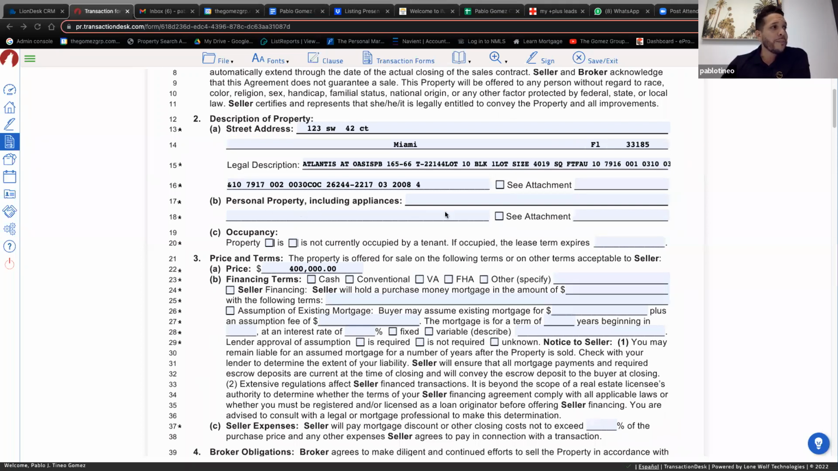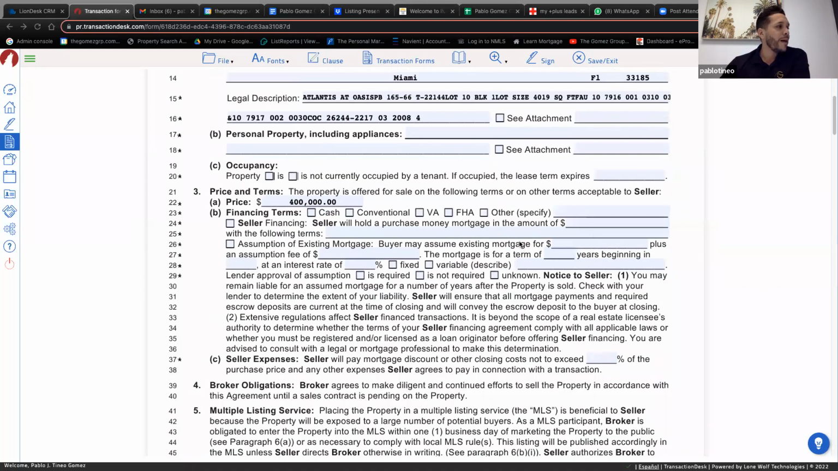Personal property, including appliances. Here's where you want to put if the seller wants to take anything that's attached to the property, like a chandelier or a lamp. If they want to take the fridge or the stove or anything like that, you want to name it here. You are going to put that again in the as is, so that everybody and the buyers are clear. But you also want to name it here so you know exactly what the seller wants to take.